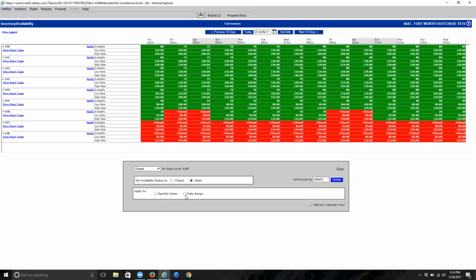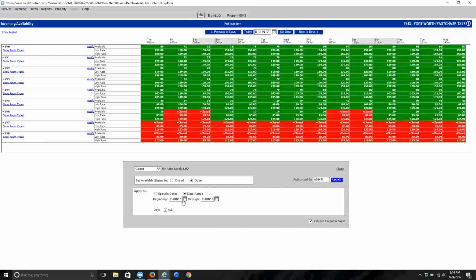And then in this case, I'm going to be doing a date range. Since I'm doing multiple dates, it's just easier. You could also go through and select dates, but I'm going to start June 4th. And we're going to go all the way through the 15th, which is that next Thursday. And you also have this day of week button down here. Let's go ahead and unselect this because I just want to do weekdays: Sunday, Monday, Tuesday, Wednesday, and Thursday. And I'm going to go ahead and open.